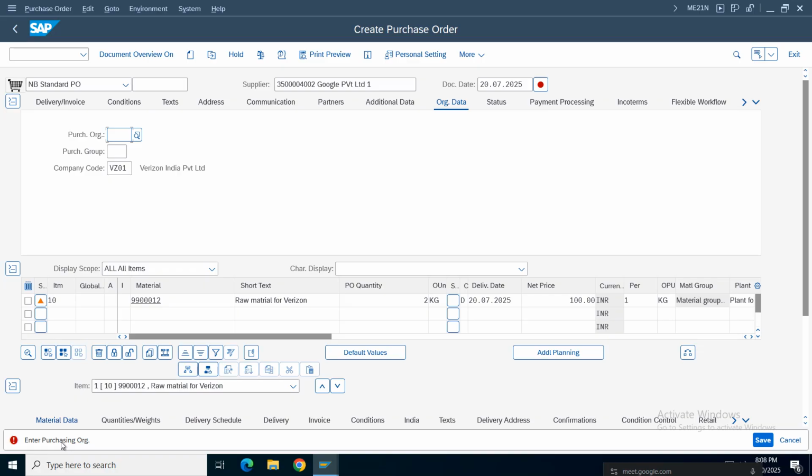So the system is asking to enter the purchase organization. This is item data. Now this is header data. All these come under header data. So for the purchase organization, we already created one purchase organization. Definitely, I think it should be VC01 only.